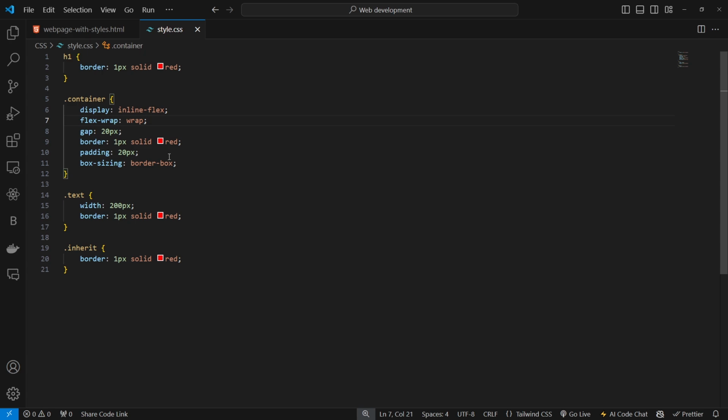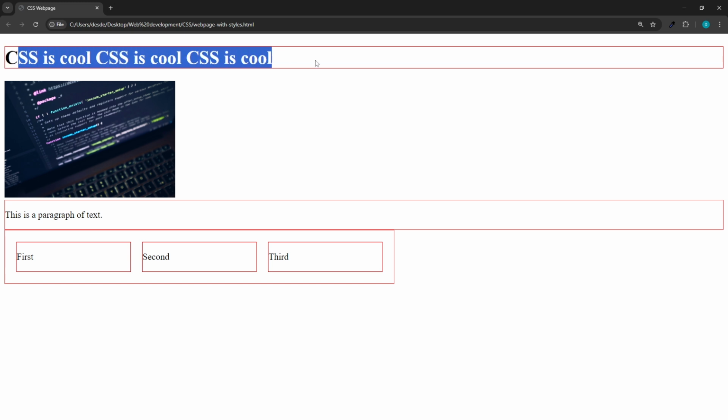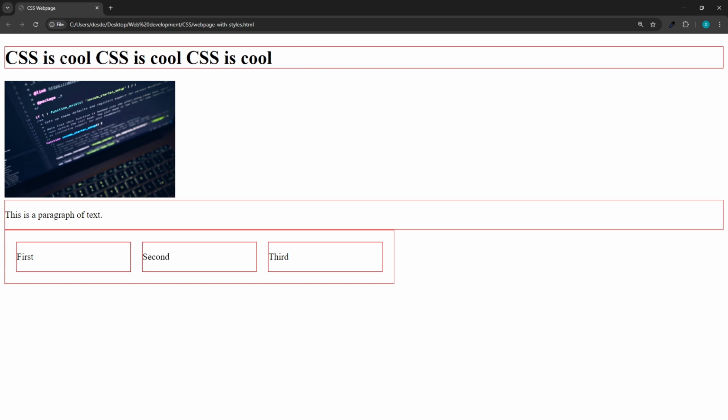So that will be it for this video. We've looked at how we can use the display property to change the way elements on our page are displayed. So if you don't want an element to be displayed on your page at certain screen widths, you can use display none, or if you don't want an element to be displayed at all, use display none.